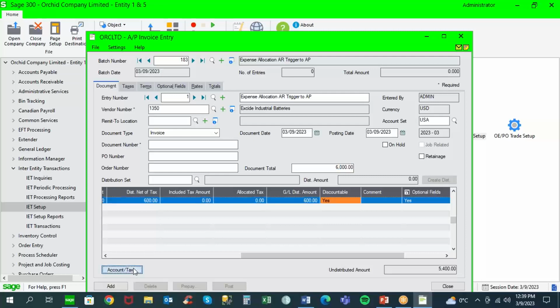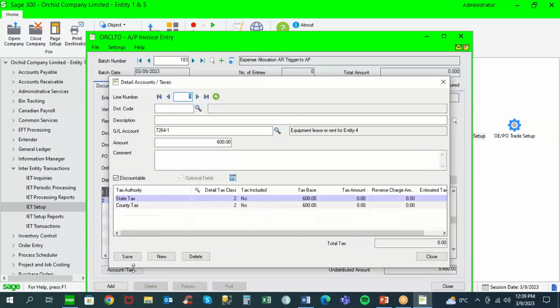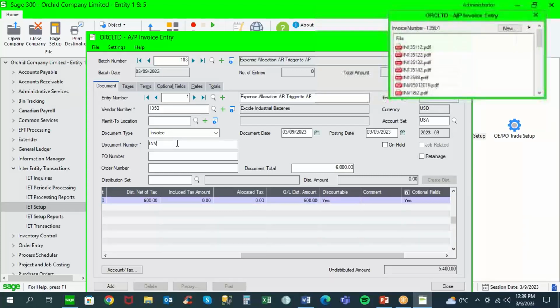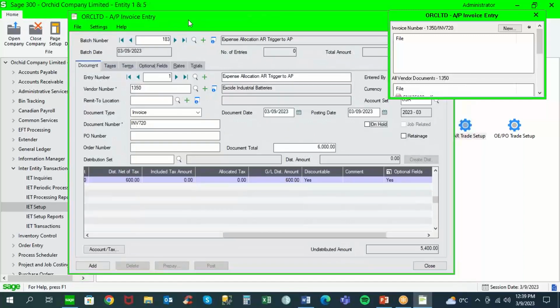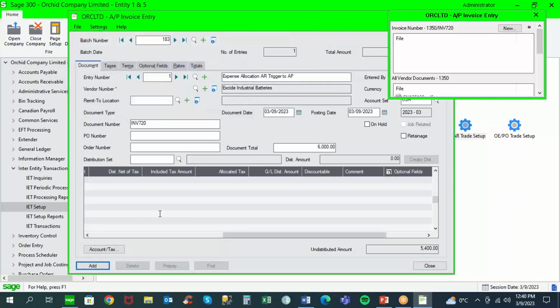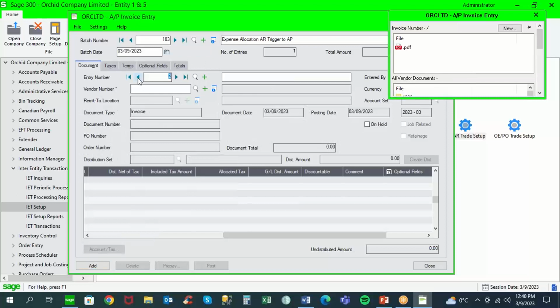And again, we'll eliminate the tax. And there are no taxes involved, which is great. And then we set up a document number, 720. And we'll go ahead and post the transaction. We'll add it. Oh, I guess it's added the tax now. Let's go back.